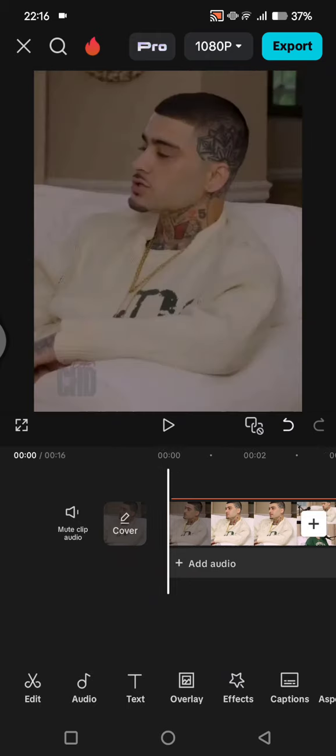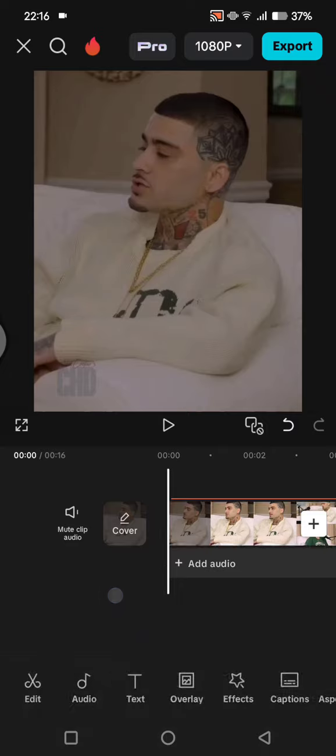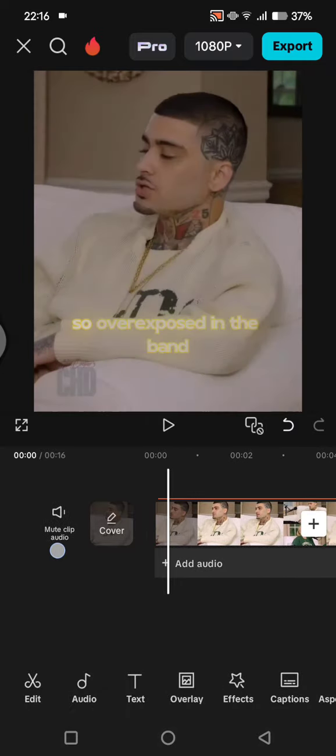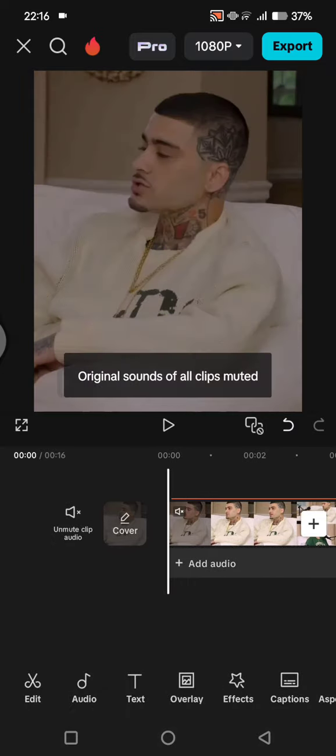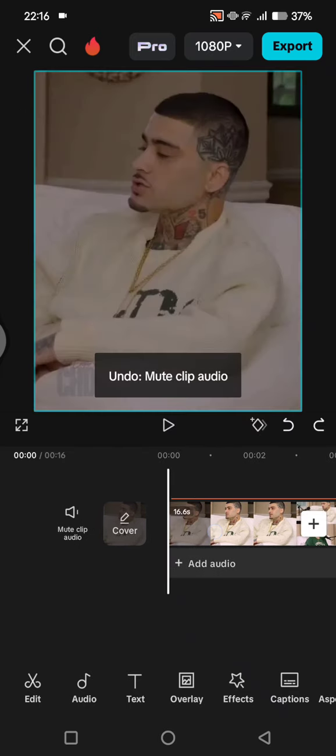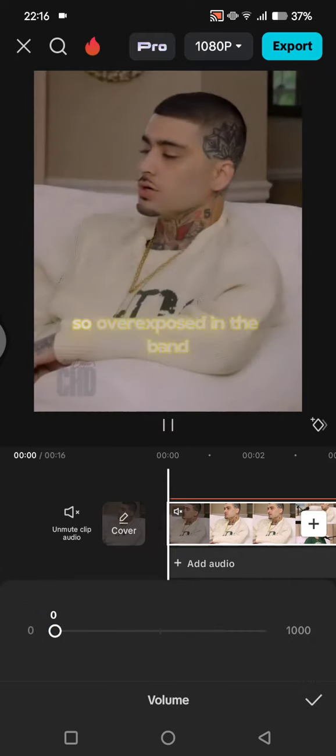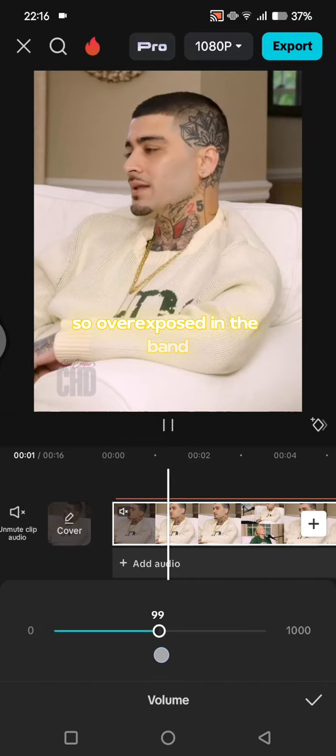So if you want to mute, you can easily just click on the clip in here, or you can just directly click on mute clip audio. So when you play it, there will be no audio. Or you can also click on a clip and find the volume options and just turn down the volume to 0, just like this. That's the second method.